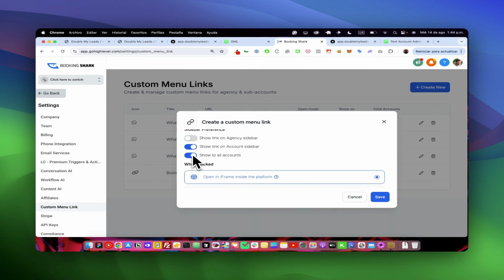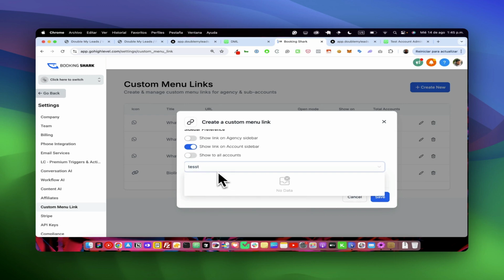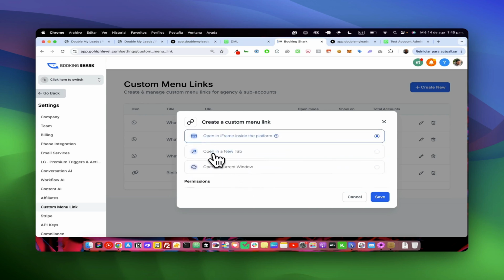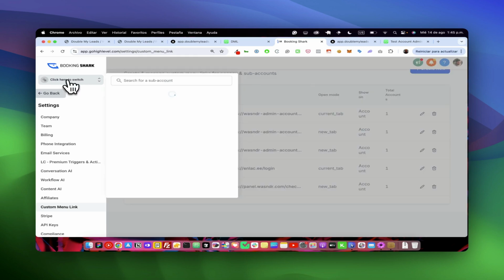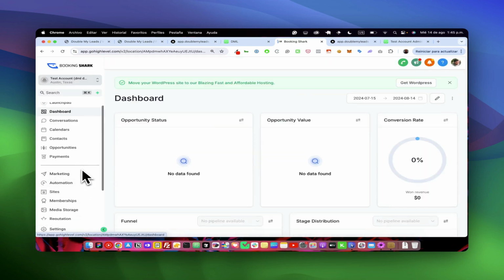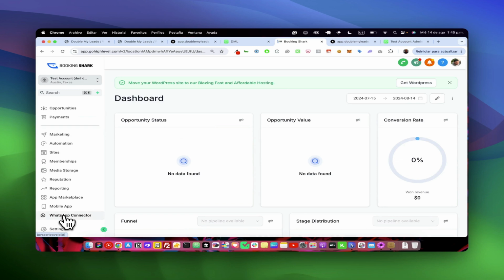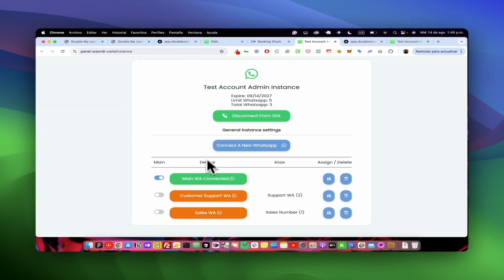Remove this and just leave this open, and we select, in this case, my test account. It shows there, and click open in a new tab. So click here, save, and we now go to test account DML demo, and you can have your customers see the custom menu link, and they click here and they can see that everything is connected and working.